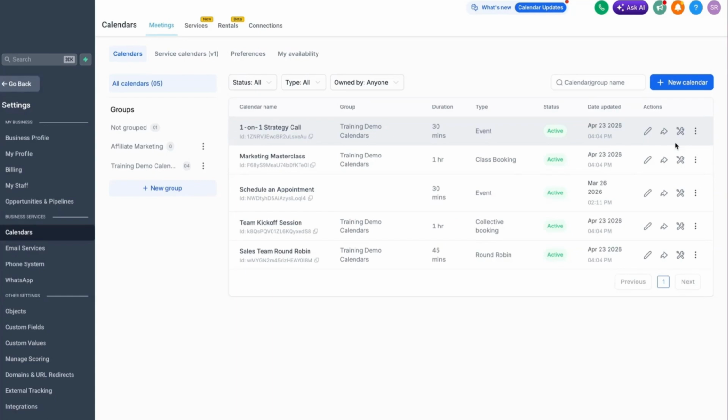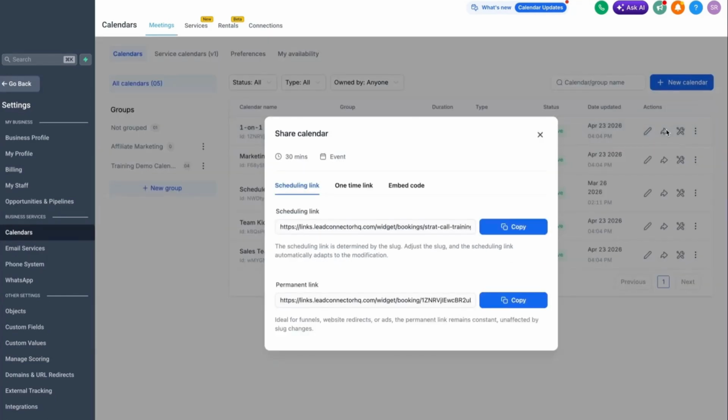Every calendar generates a booking link and an embed code. The link can be shared directly in emails, texts, or social profiles. The embed code drops the booking widget into a website or funnel page so customers can schedule without leaving your site. Both update live as availability changes, so what the customer sees is always current.